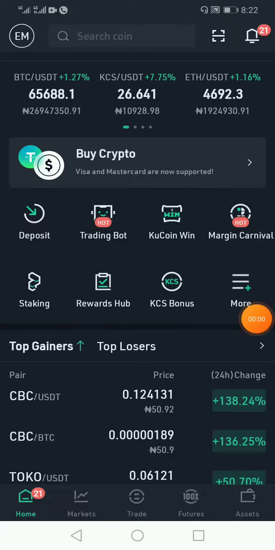Hello everyone. Today I'll be showing you how to use the KuCoin crypto lending. KuCoin crypto lending is an investment strategy where you lend cryptocurrency to a borrower in exchange for interest. The borrower, on the other hand, has to stake his or her crypto assets as collateral for the crypto that is being borrowed.